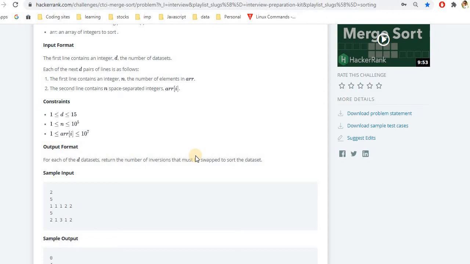Hello and welcome to the second part of the merge sort counting inversion problem. In the first part, I discussed how to start with merge sort, what an inversion is, and how merge sort actually works. I also pointed out where the inversion will happen and how we'll calculate that.